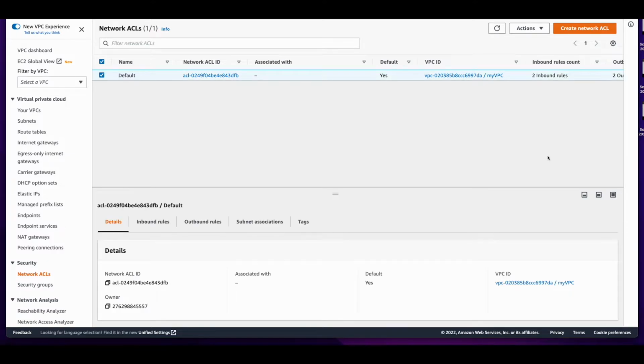In my VPC, which is in the US East 1 region, I'll be creating two public subnets, one in US East 1A and the other in US East 1B. So I'll create two NACLs, one for each subnet, then add the appropriate ports to allow traffic to flow between the subnets as well as to the internet.